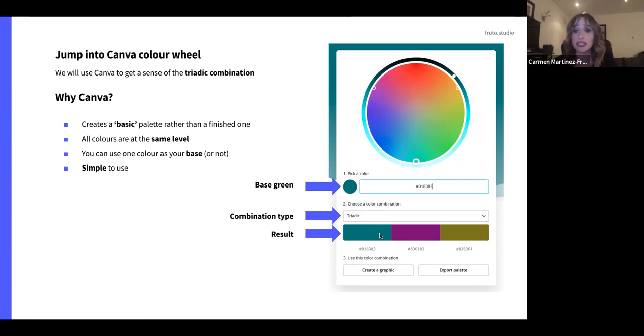And then another reason why Canva is very good is because you can use one color as your base, which is basically our case here. We had the green and we wanted to understand what the other two colors that we were missing would be. And it's just very simple to use. You enter your base color here, then select your combination type from the drop down here, and it gives you the result, and you can export it and create graphics and so on. So it's very, very nice and simple.